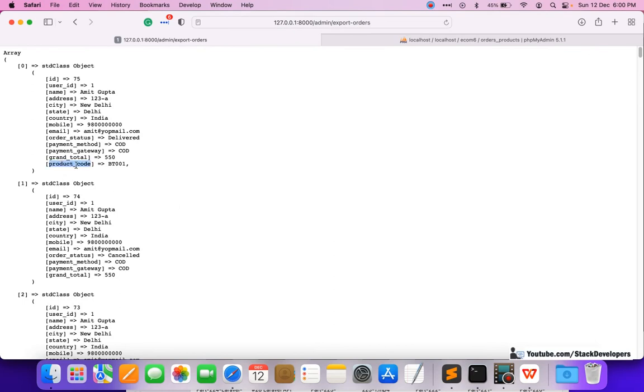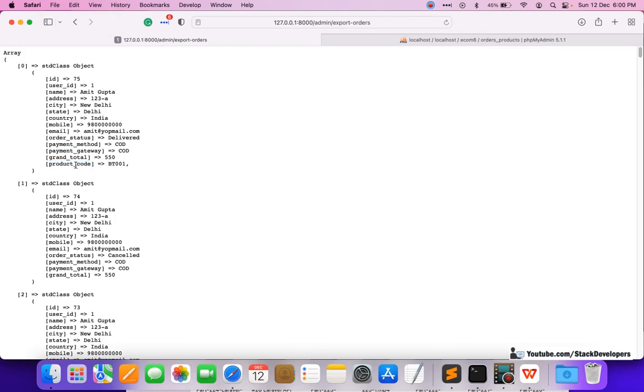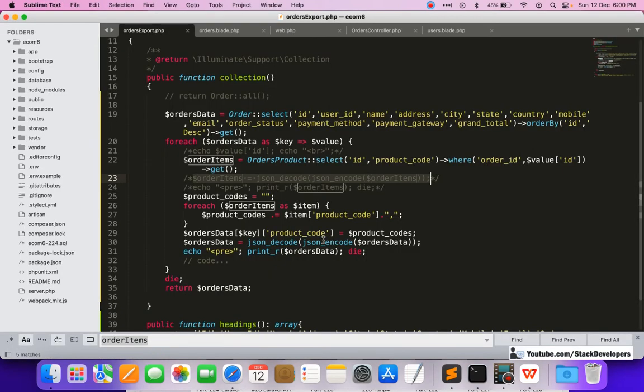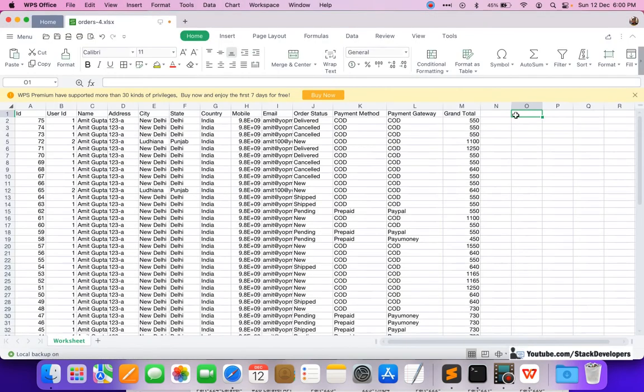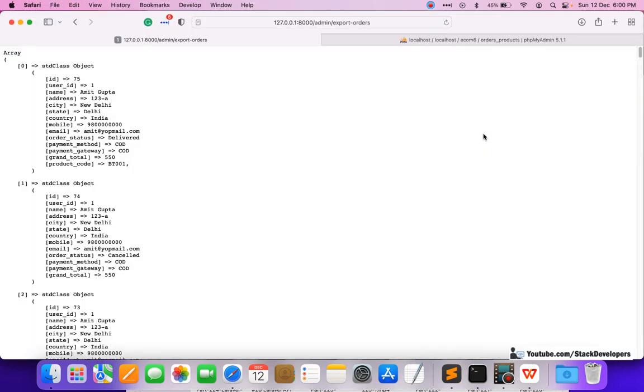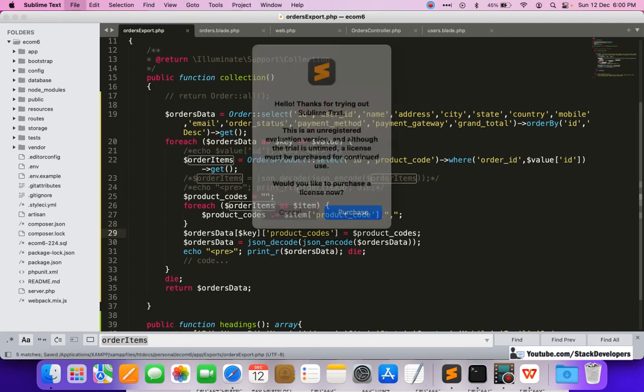column here, product underscore code. See, this one is added at the first. We require this column with every order detail so that we can add a further column, product underscore code, in which we can show the order products. Like this we can add further columns here. We can also make it like product codes. We can do it like this, product codes.